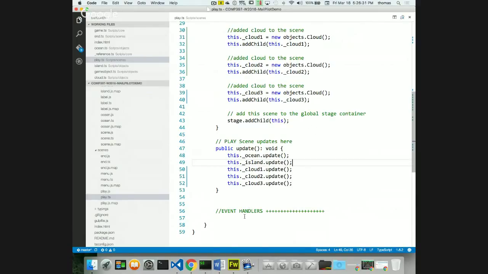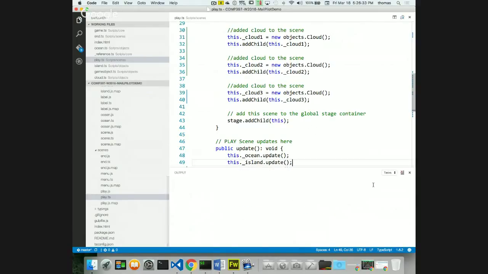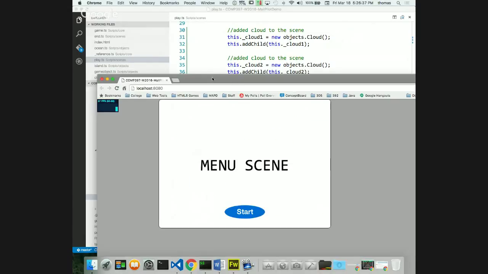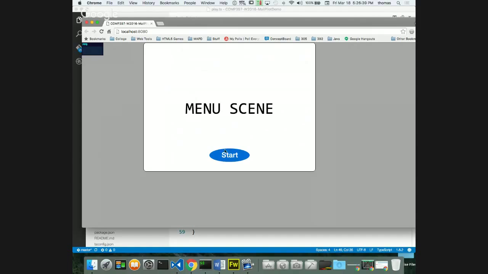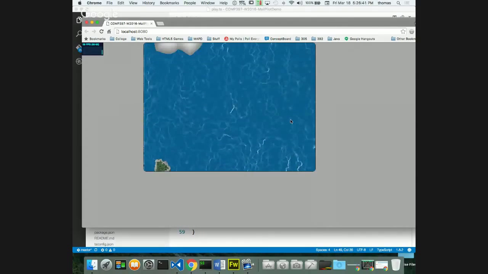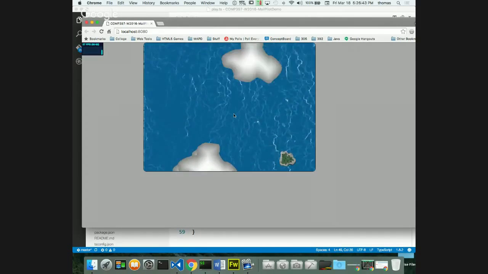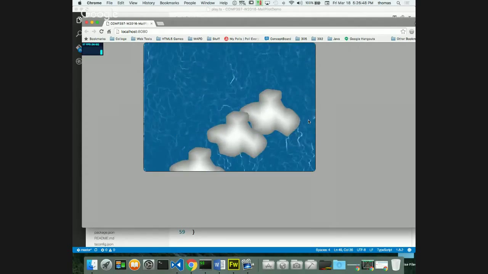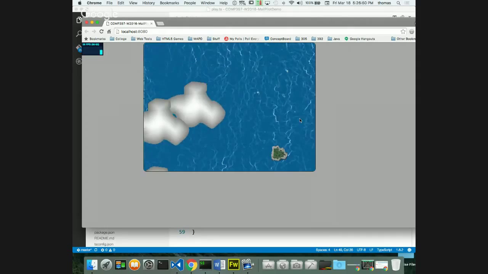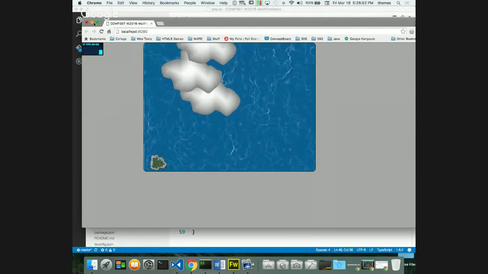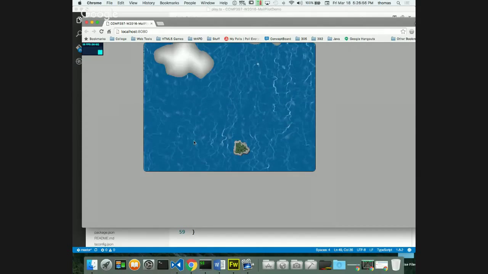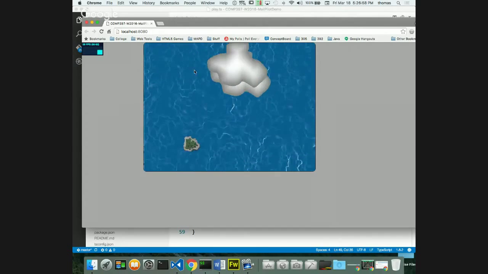If I save everything, go back to here, and refresh my scene, I got 3 clouds, right? This is okay. This is what I want. I want 3 clouds to come onto the scene. But the code is really ugly, and I'm really duplicating what I'm doing over and over again. It does what I want, and it kind of looks neat, but it's not how I want to code it.